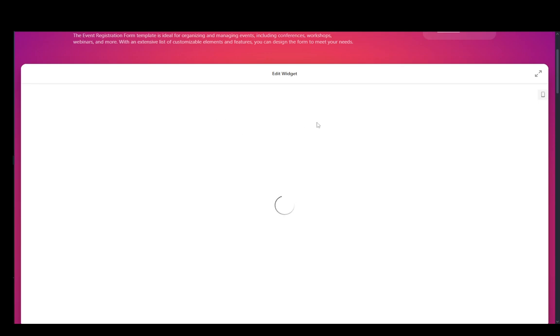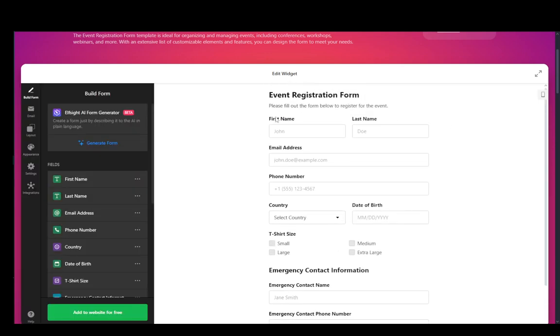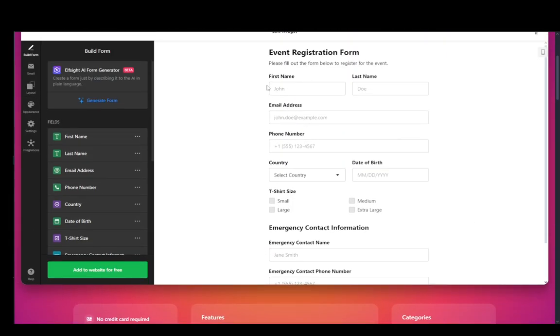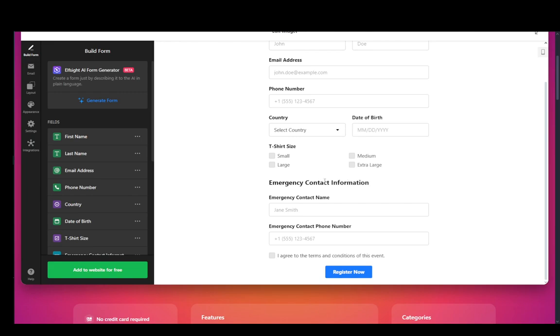And now, as you'll see, it'll show me the widget template. As you can see, everything is here that you need. You have your first name, last name, email address, phone number, country, date of birth, t-shirt size, whatever you need, as well as emergency contact information.